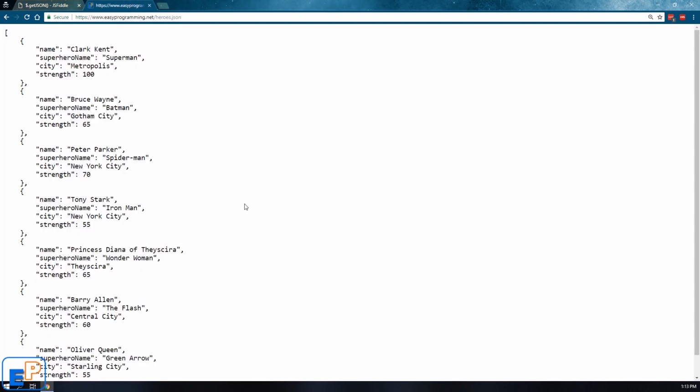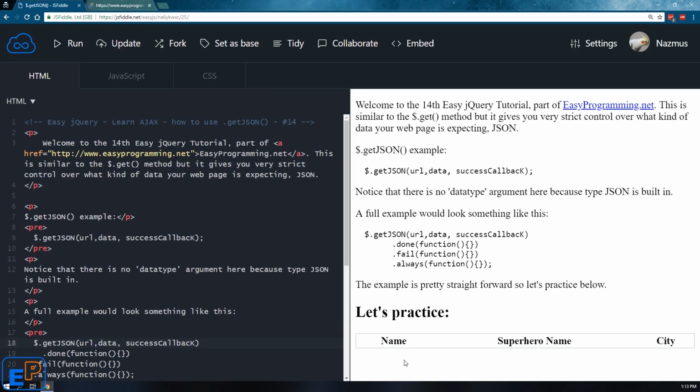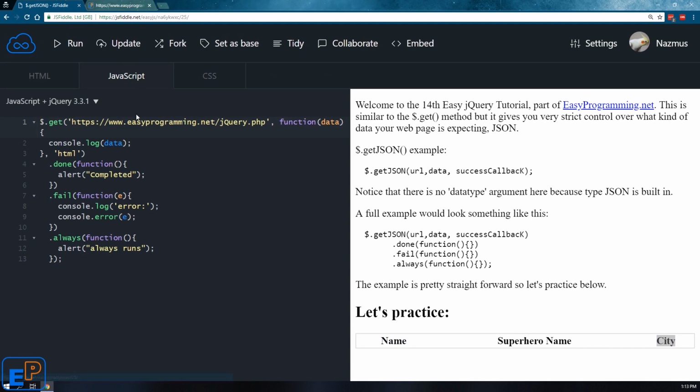The service and the data that we're going to look at is on easyprogramming.net. Feel free to use this dummy JSON file that I created called heroes.json. It has a bunch of superheroes, their names, their cities, and their strengths. Out of these four values, we're going to get three of them, the name, the superhero name, and the city, and output it onto this table here. So let's update our code from last time and see just how similar they are in this tutorial.